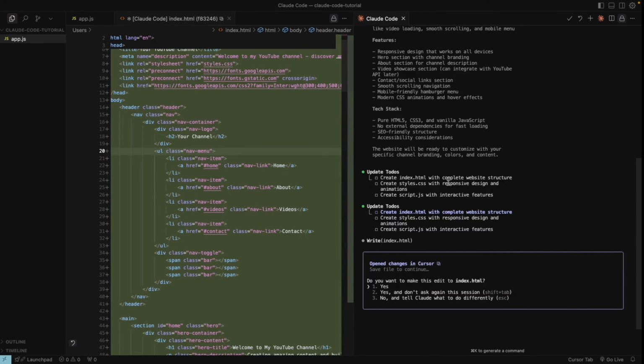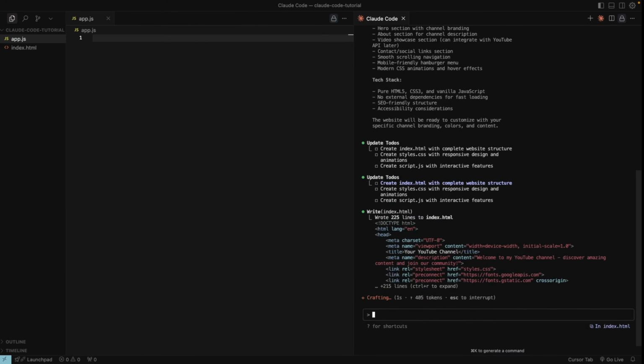In Claude Code, this is how you should review the generated code. By default, it asks you to review a file one by one. For example, it completed the index.html, and now it wants me to review it. Do you want to make this edit to index.html? If I tell it yes, now it will generate the next file and ask me again.